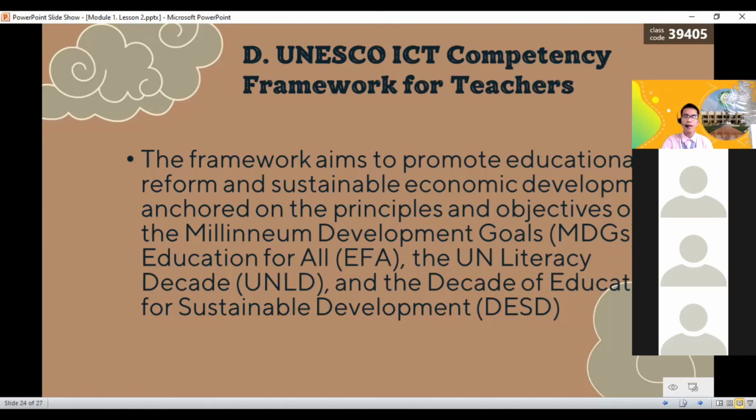We have to master the 7 domains and the 31, I guess, the 31 tracks in each domain. So ano yung tinatawag natin na UNESCO ICT Competency Framework for Teachers? So having a society that is increasing based on information and knowledge and with the ubiquity of ICT for instruction, UNESCO were able to have this one.